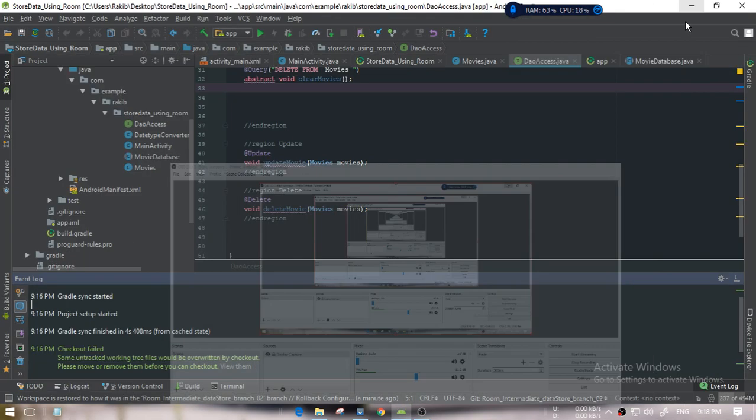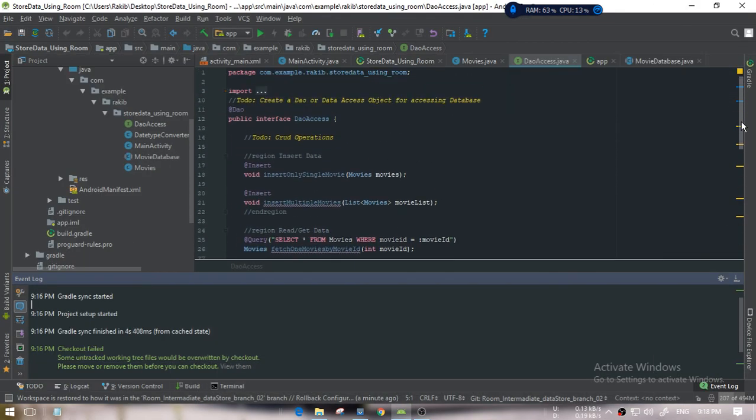Hello everyone. So this is the second part of the Room database, or the Room persistence library on the SQLite database. In this video we'll see some more features of Room database that I have used in one of my projects. So I'm sharing that with you. We'll learn something new, some more annotations in this project.